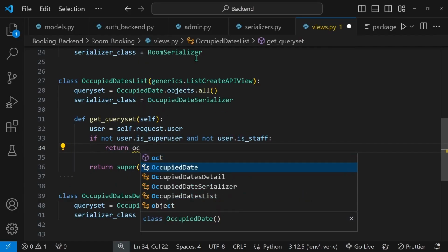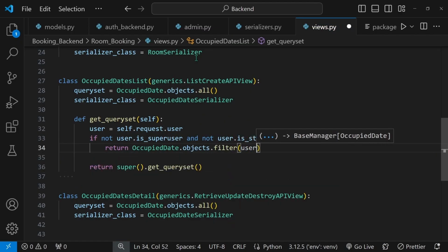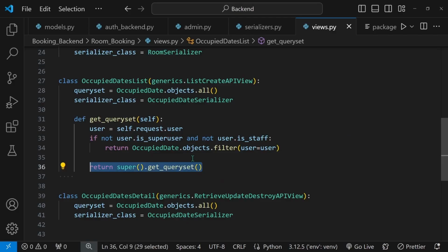OccupiedDate.objects.filter, and we filter where the user is equal to the given user from the request. Meaning, if a simple user called John is fetching the data, he will only get the data back where the user is set to John. But if an admin is asking, we'll return the default functionality, which is returning everything. I hope that makes sense.